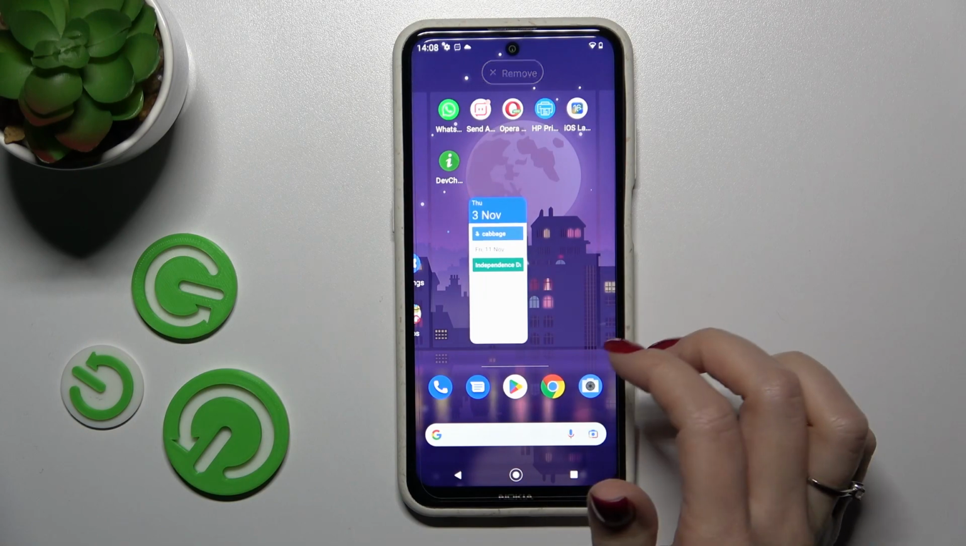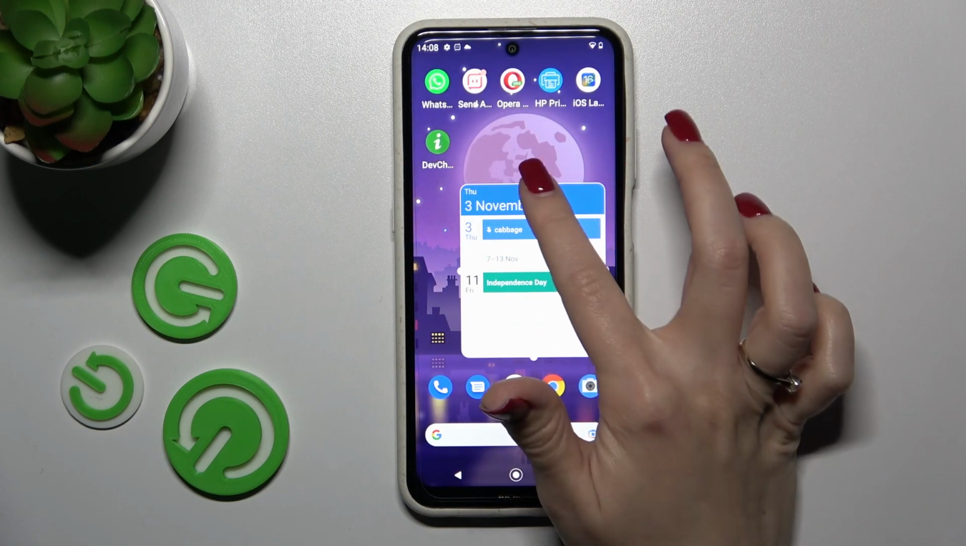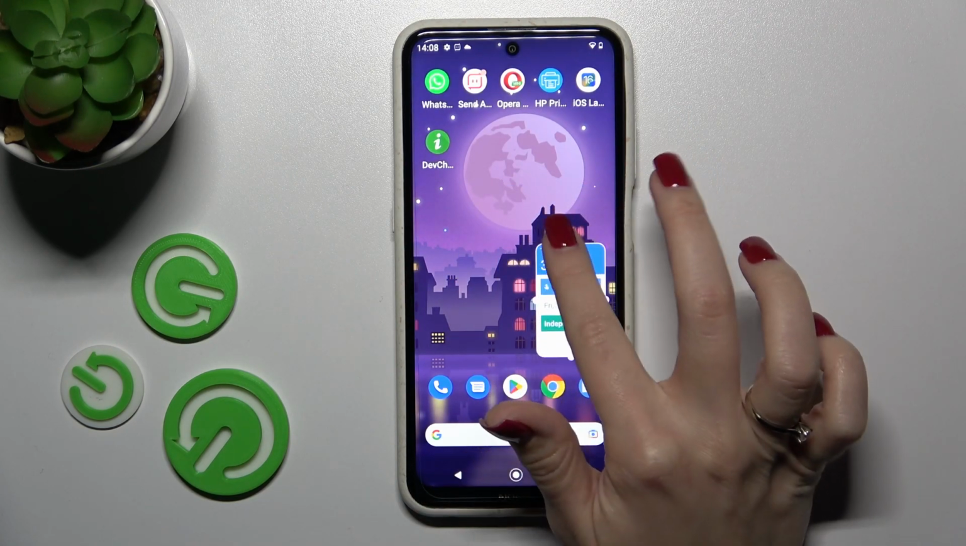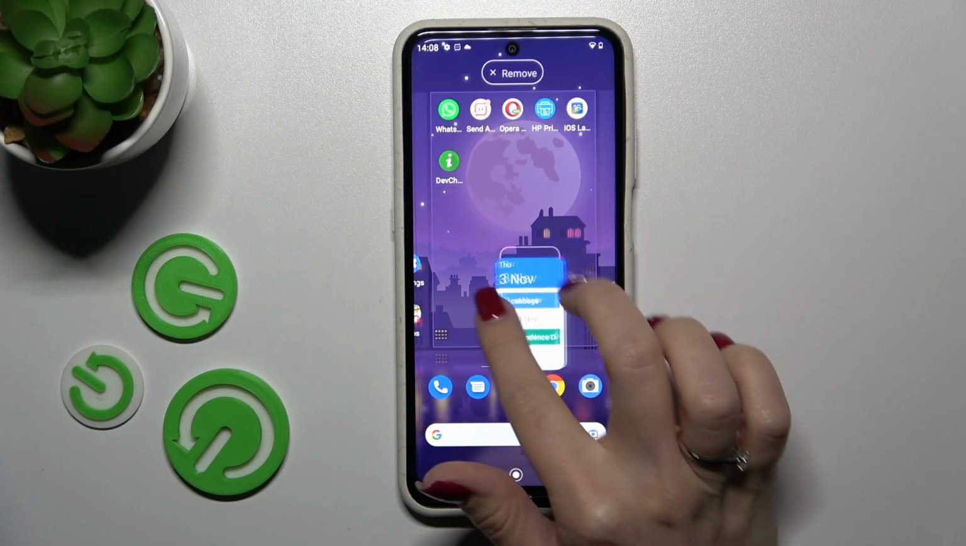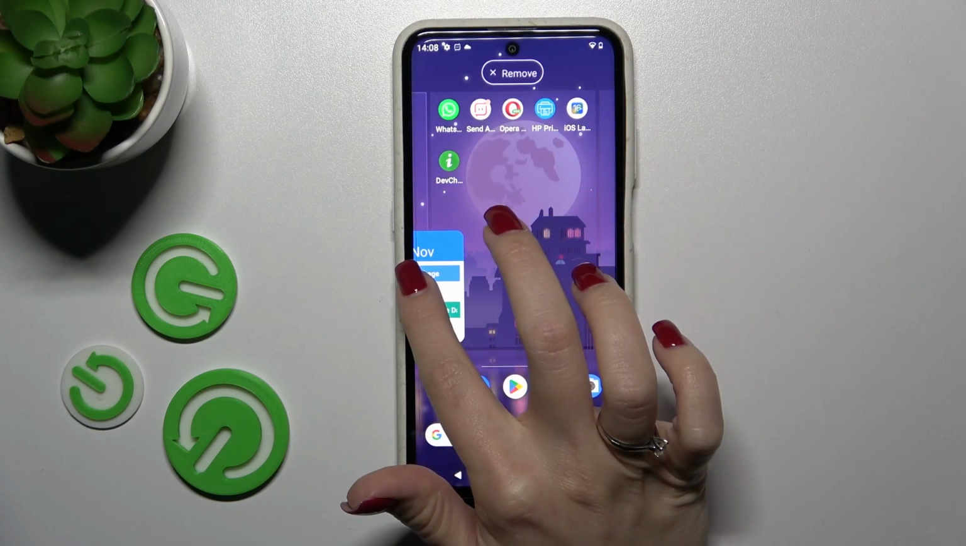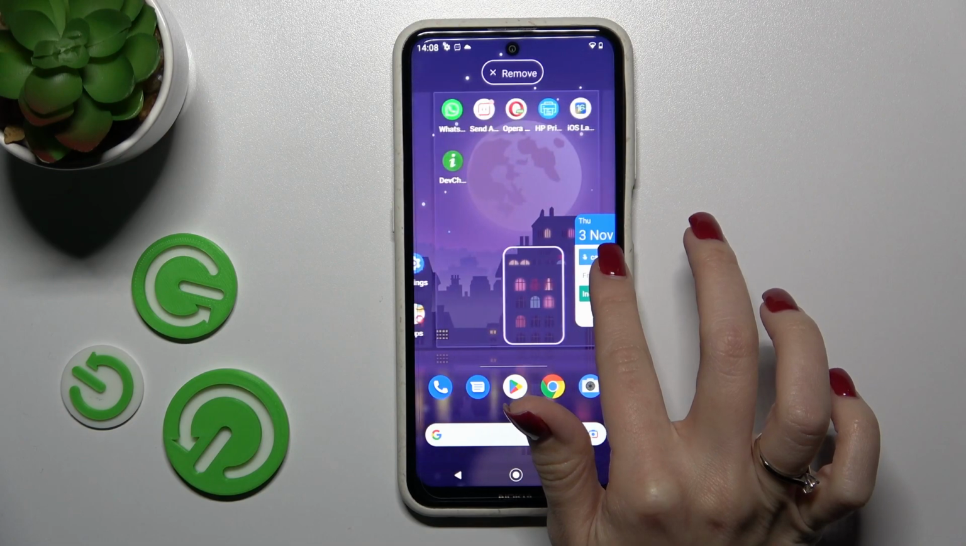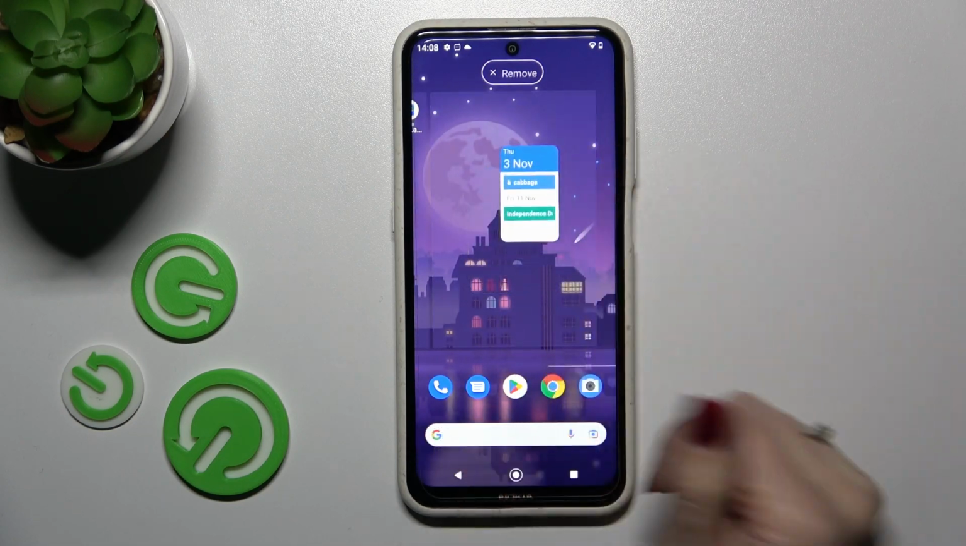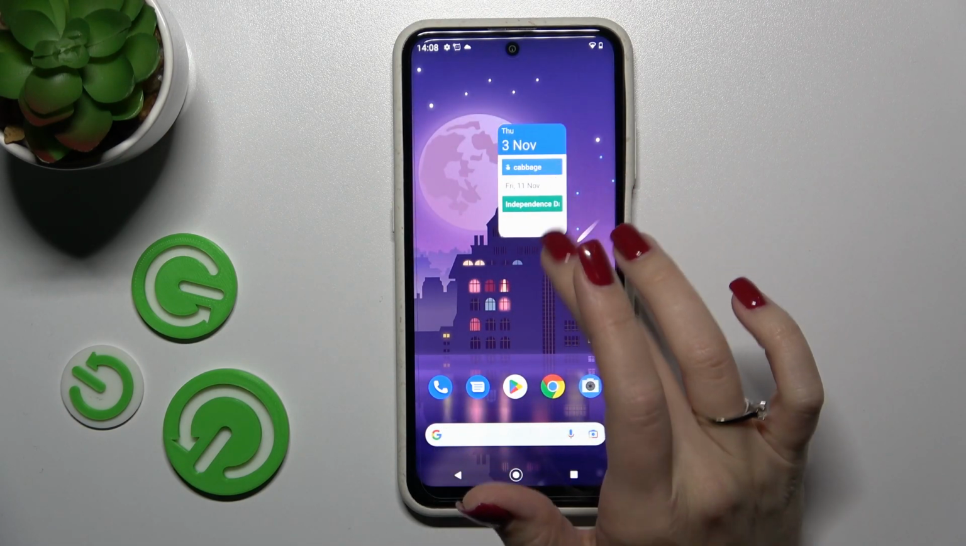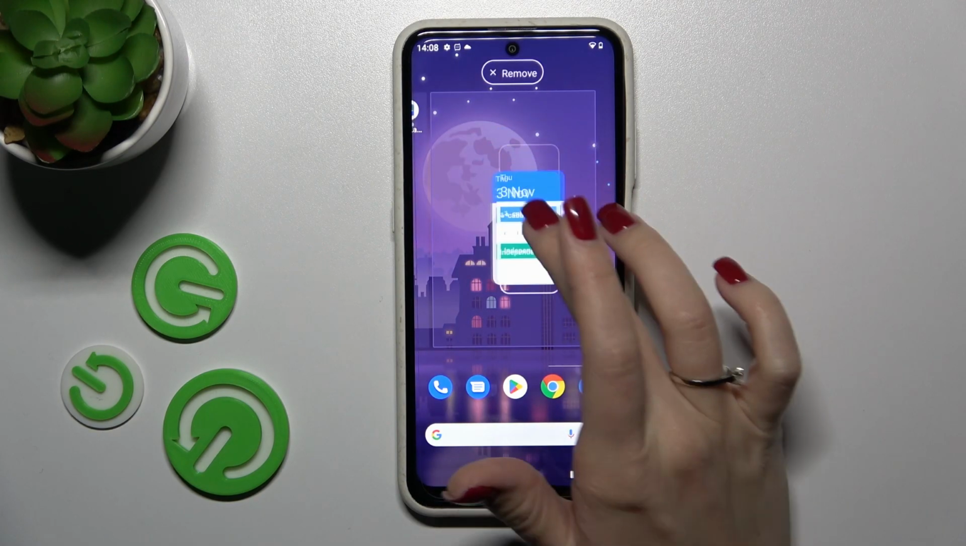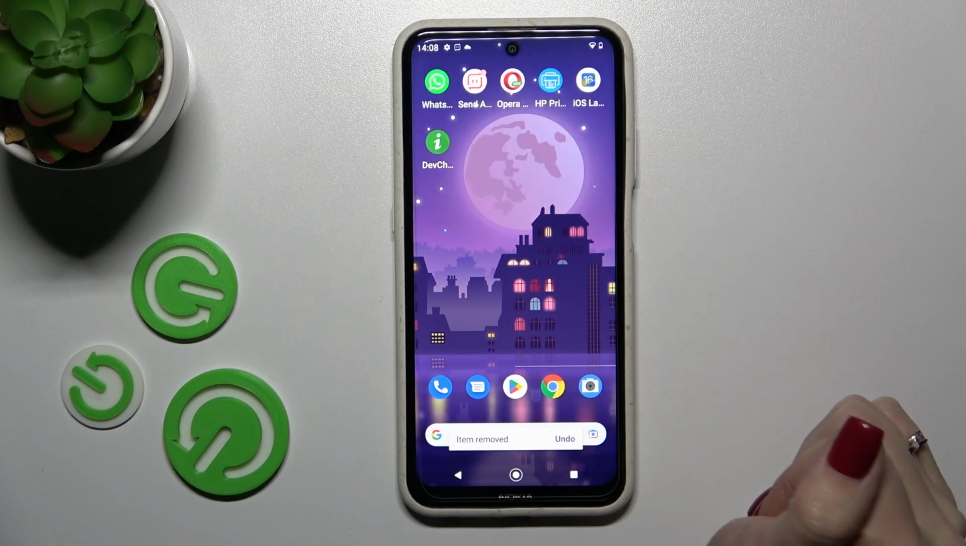To resize the widget, we should hold it, and after that we can make it bigger or smaller. To move the widget on the screen or between the screens, we should hold and then just drag it. Also, we can create a new screen with widgets, that's also not a problem. And to remove it, we should hold it and then drag it here to the remove icon.